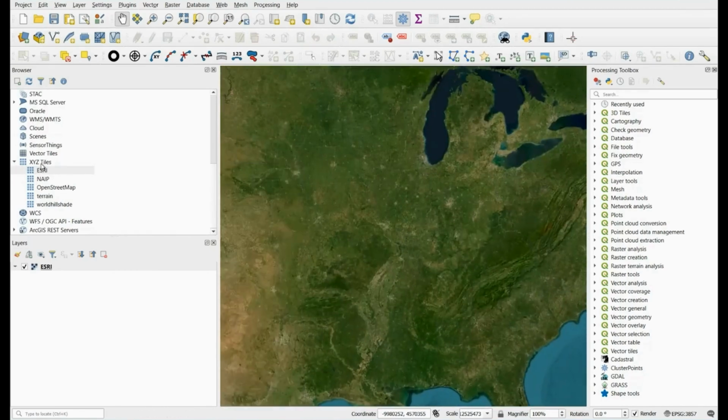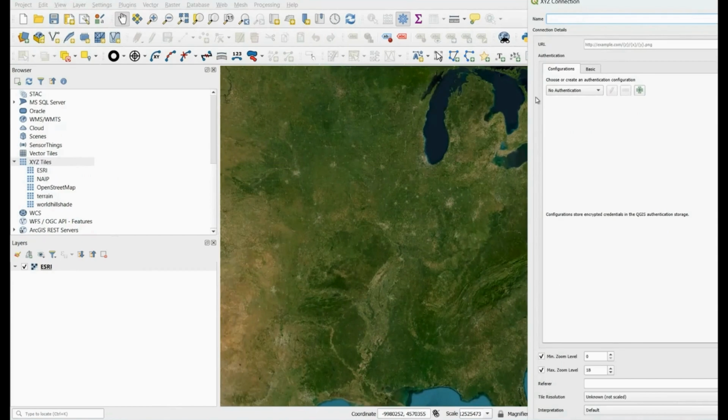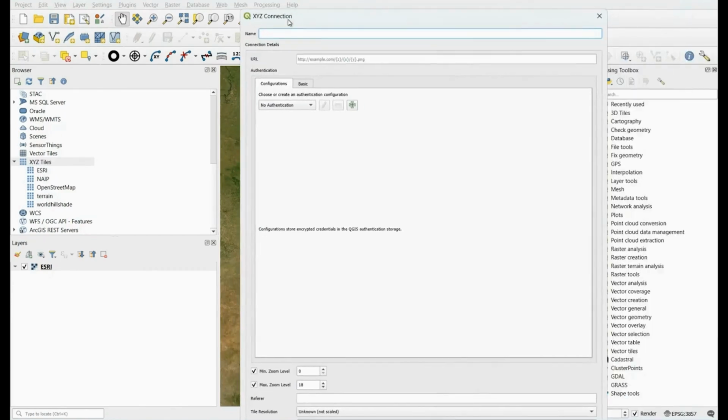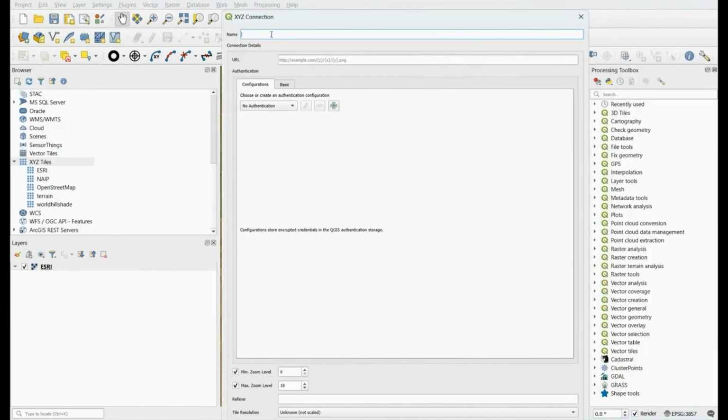If this XYZ tile section doesn't have any base layers, then go ahead and right-click on XYZ tiles, new connection, type in a name, and then Google QGIS base map URL. There should be a list returned, and there you can choose what base map you would like to use. Grab the URL of the base map and add the URL here.